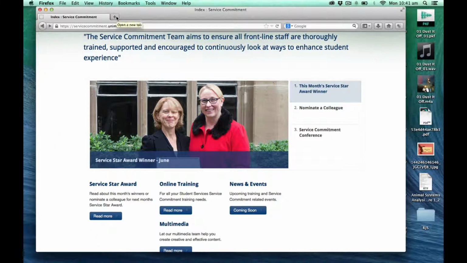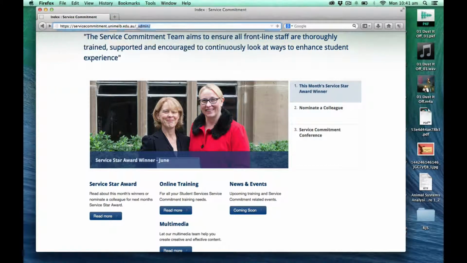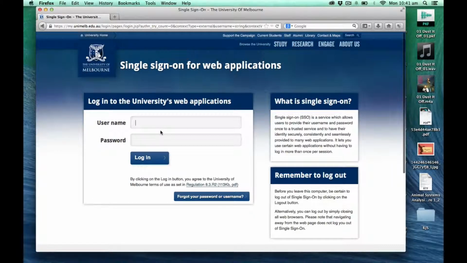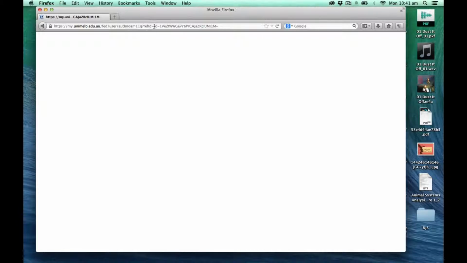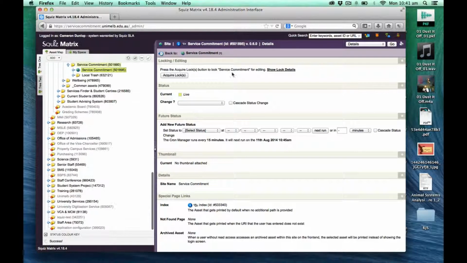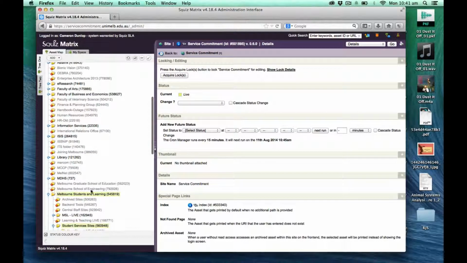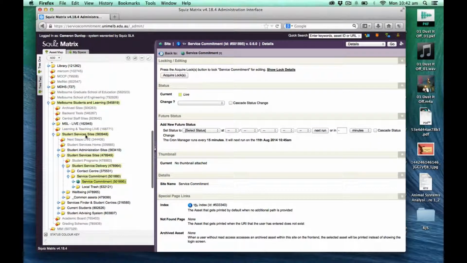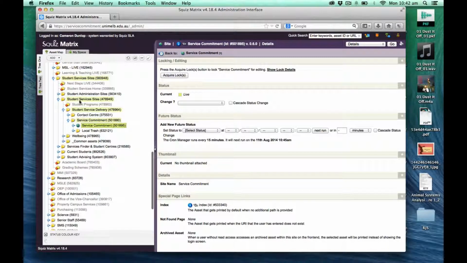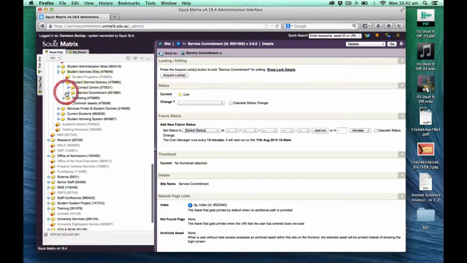So now what we have to do is take that image and put it within the service commitment page. To get into the admin, you go to /_admin on the service commitment. Sign in to your page, and then it lets you in. Then we're in the Squiz Matrix. Now, thankfully, this has taken us straight to the service commitment page. If it doesn't, to find it, you just go through until you find Melbourne Students and Learning. Open that one up, and within that there's Student Services Sites. Within that there's another Student Services Sites, and then within that Student Service Delivery, and then the Service Commitment is the last one.